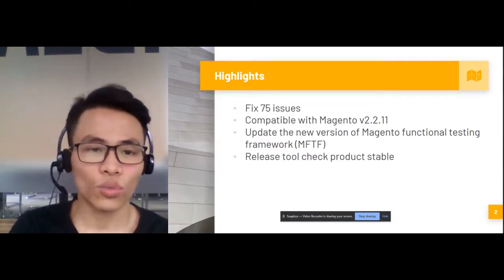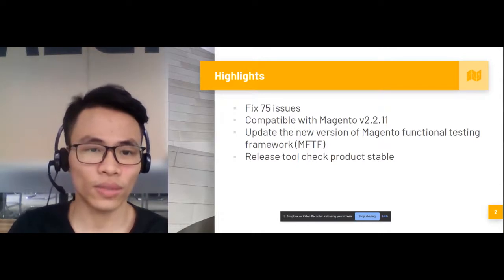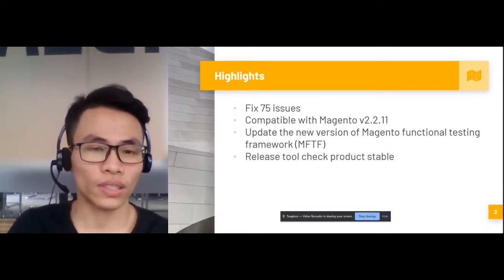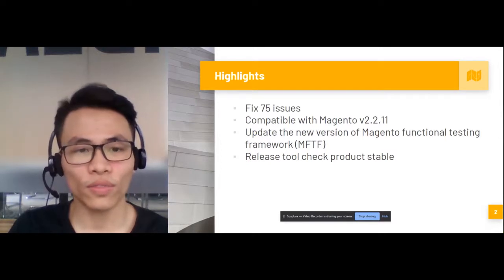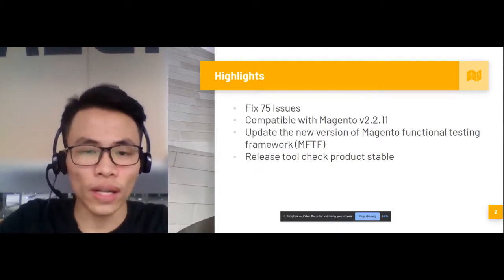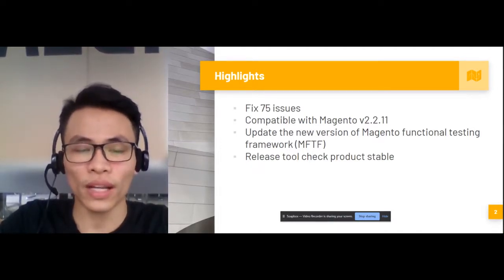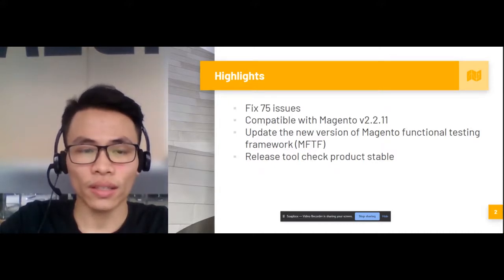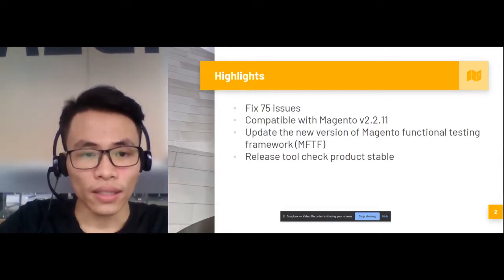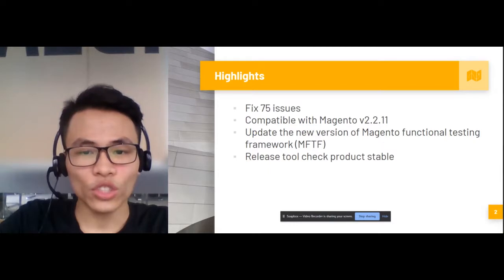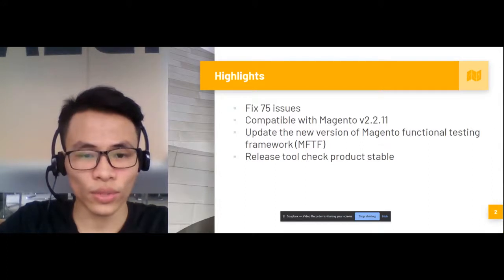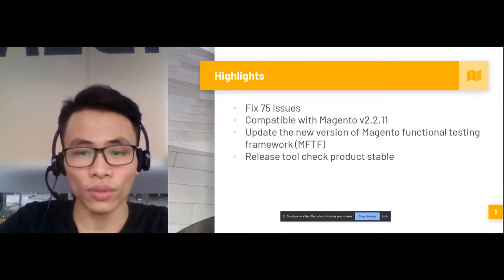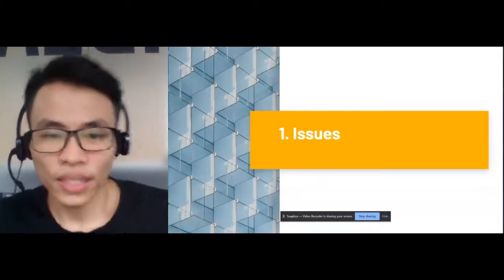These are some highlights of what we have done in the last 3 weeks. First of all, we fixed about 75 issues. Secondly, we finished compatibility with Magento 2.2.11 for three packages: Standard 3, Pro 3, and Enterprise 3. Third is updating the new version of the Magento functional testing framework. And the last one is releasing a tool to check the work is stable. Okay, so let's go into detail.